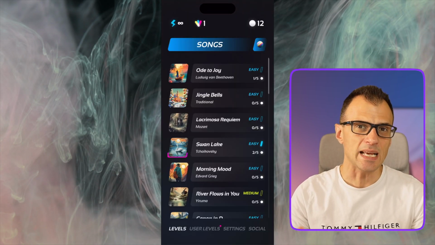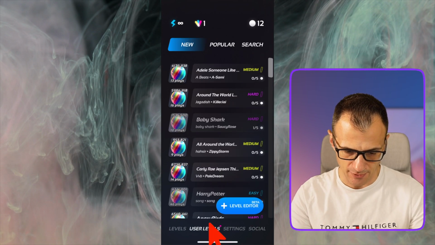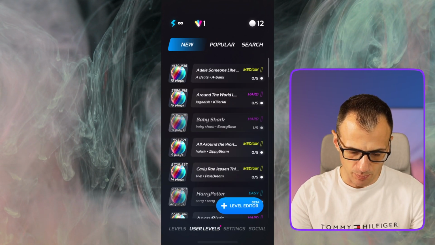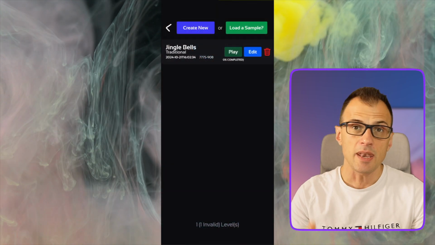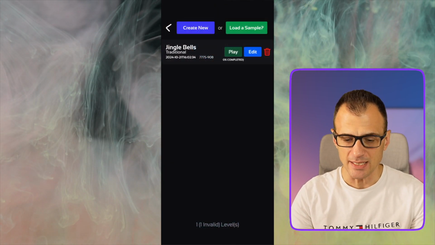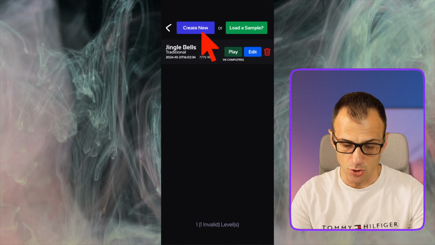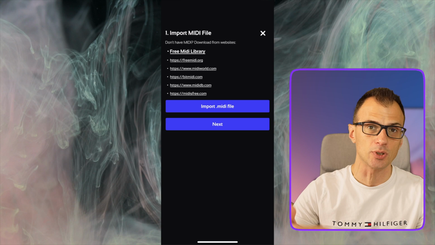The second way to make a more customized music and more customized levels, you go into user levels, and then you can click on plus level editor. And now you've got two ways of going about it. You can load a sample that basically takes a MIDI sample that are already preloaded into the app, or you can create new, and that will ask you to import your own MIDI sample.